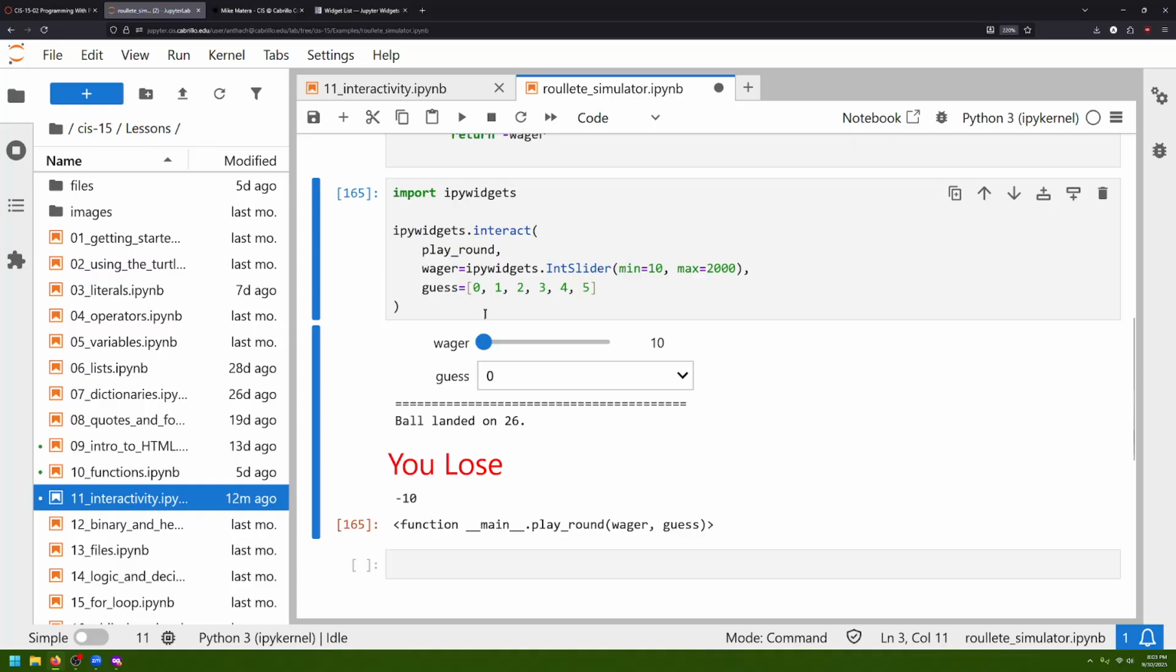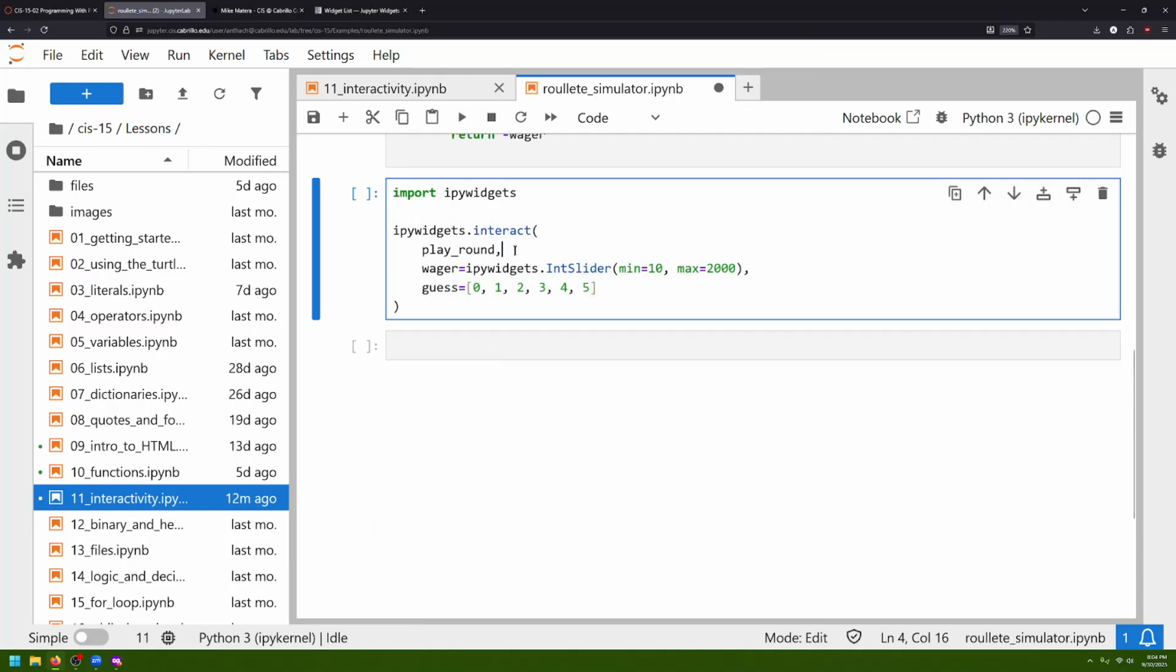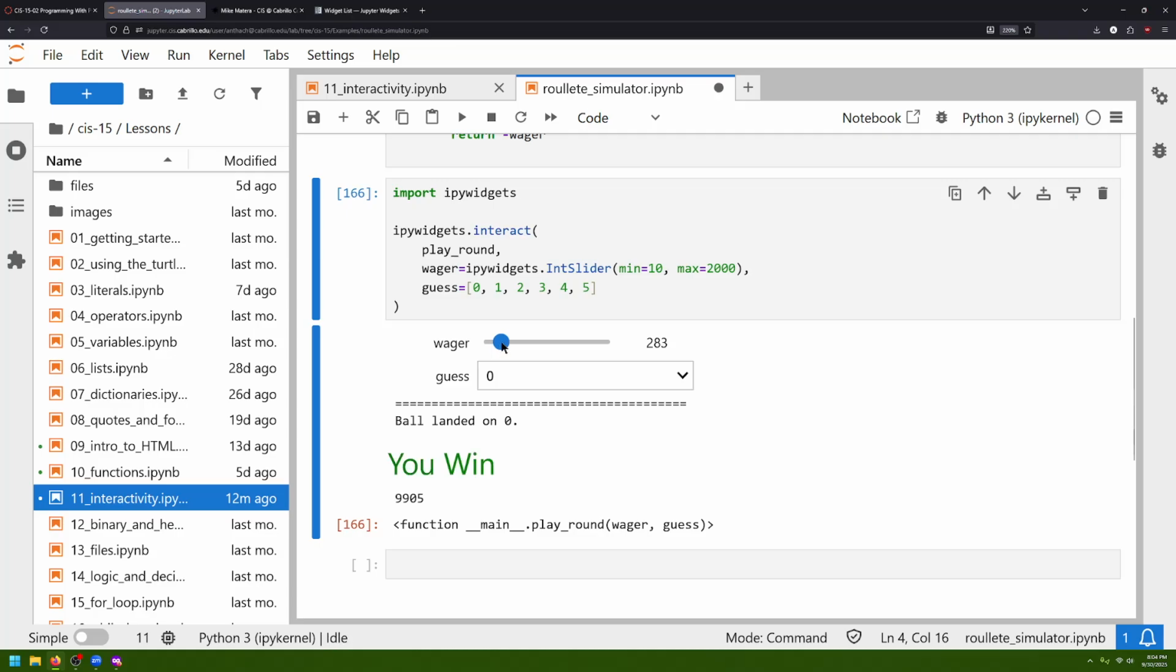So you know what? You don't need to know this, but I'm going to insert some configuration so it doesn't autoplay for us. Because right now it's auto-playing. I press play and then it immediately auto-played for us. See, it says the ball landed on 35. And if I keep changing it, event-driven programming means that it's going to call the function every time we change. So under here, it's changing every time.